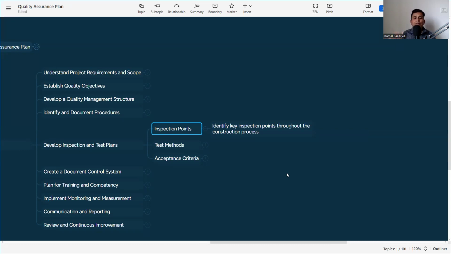First activity, backfilling: what is the checkpoint? Then activity concrete: what will be the checkpoint? Activity block work: what will be the checkpoint? So all the checkpoints are to be mentioned.